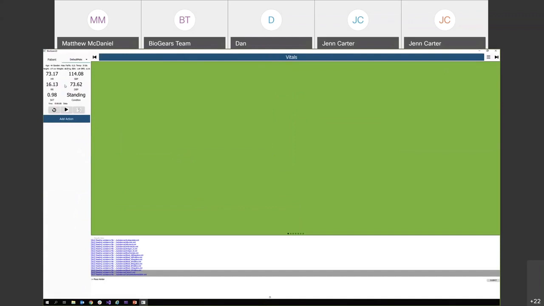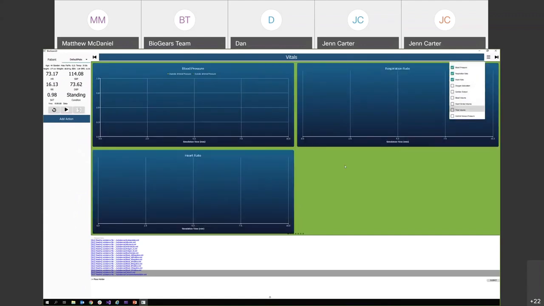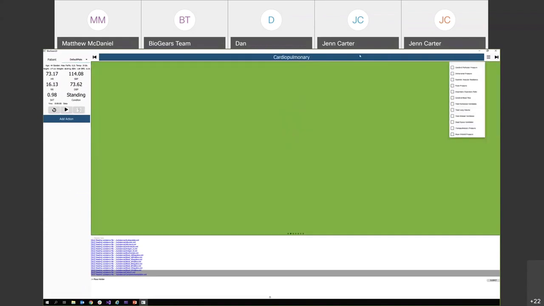So we log out some of the vital signs. These are also plottable right here. So every single one of these menus has options you can plot. So for instance, you can be plotting blood pressure, respiration rate, and heart rate. Add these to your viewable window. As you scroll along, we have some other cardiopulmonary measurements that you might want.